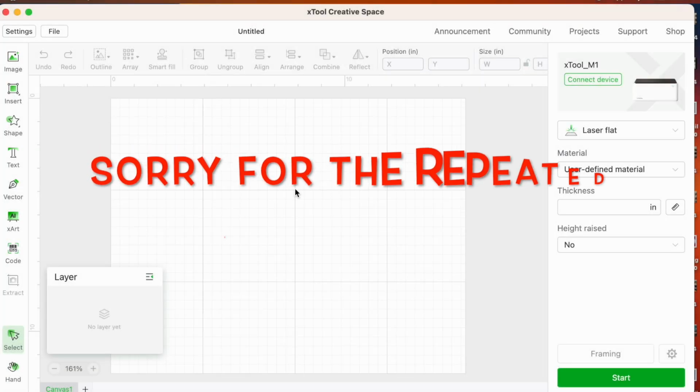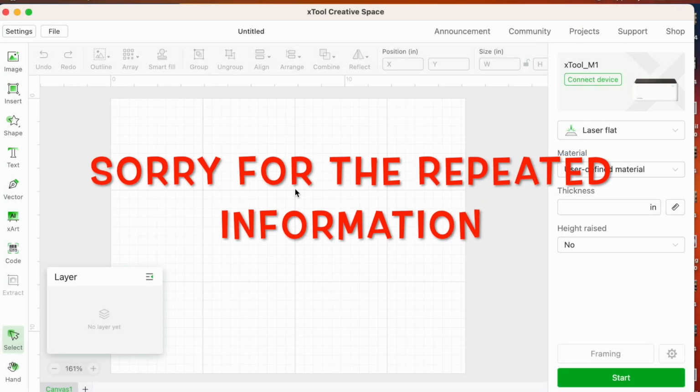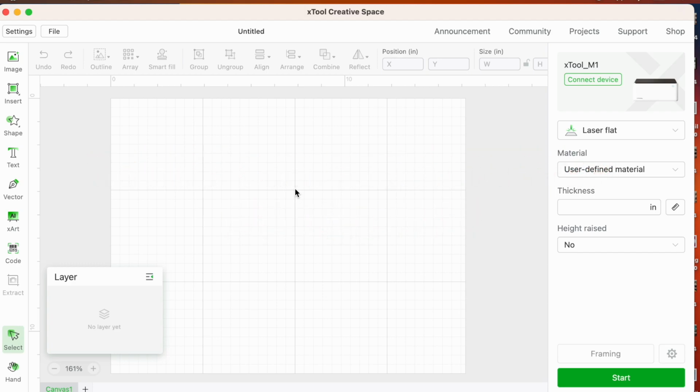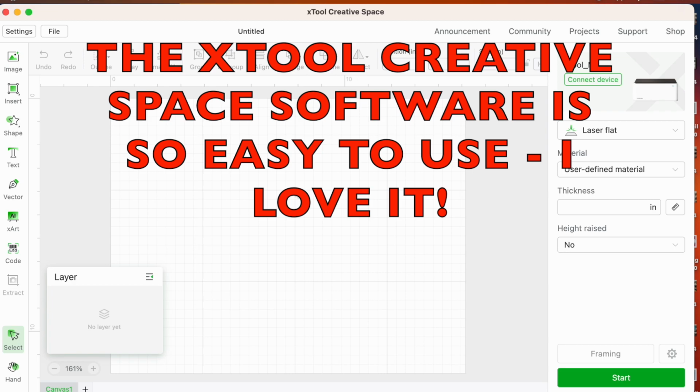Now on today's video, I'm going to engrave on a dog tag that I received when I got my xTool M1 5-watt laser. Now we don't have a dog, but my sister-in-law recently got a dog that needed to be rehomed, and its name is Scooter. So we're gonna make this for Scooter.